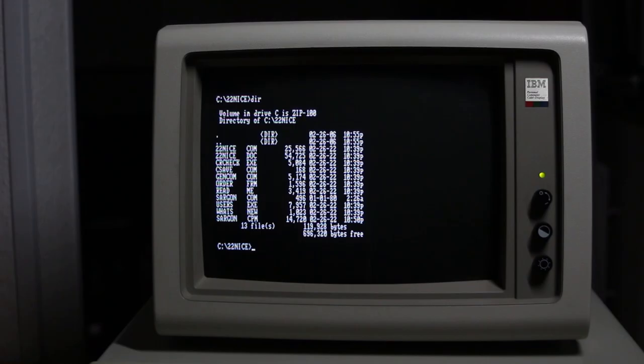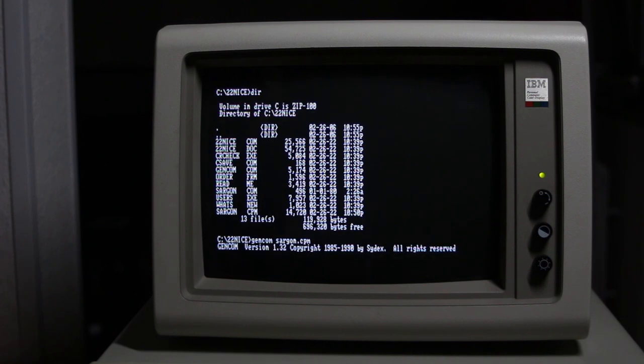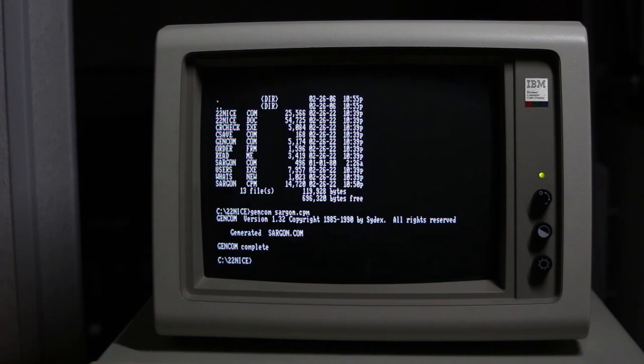I'm using a program called 22NICE here, and this allows you to run programs that were designed to run under CP/M on DOS. There's a little utility that comes with it called GenCom, and you just put in the name of a CP/M program, which you've renamed to have the extension CPM, and it'll convert it to a DOS .com program that you can actually run under DOS. Now the program I just converted is a chess game called Sargon, and this would normally run on an 8080 CPU, but GenCom will allow us to run it on an 8088.